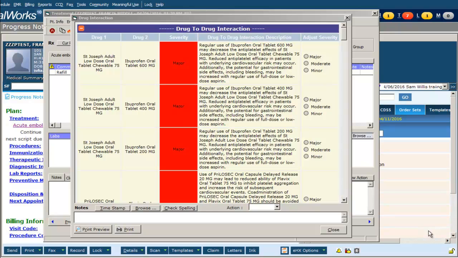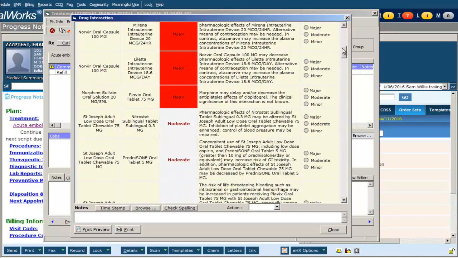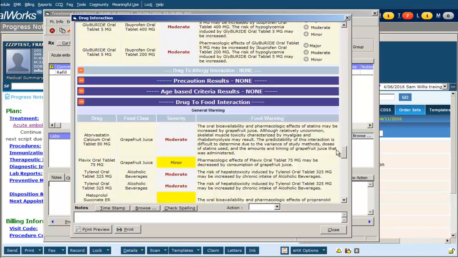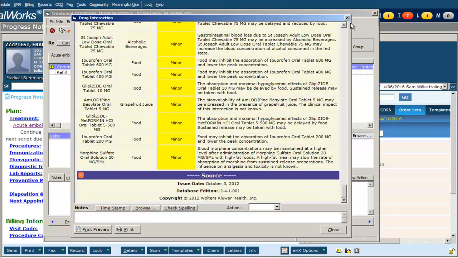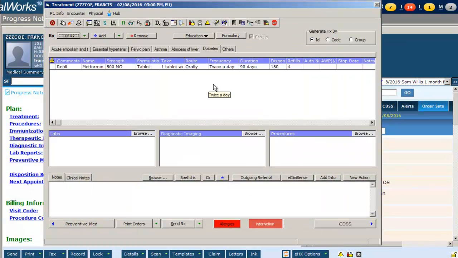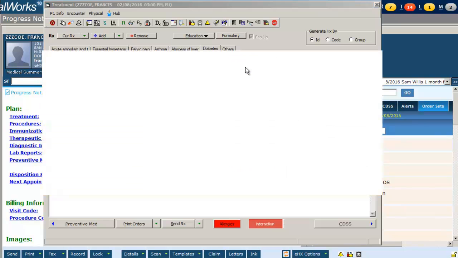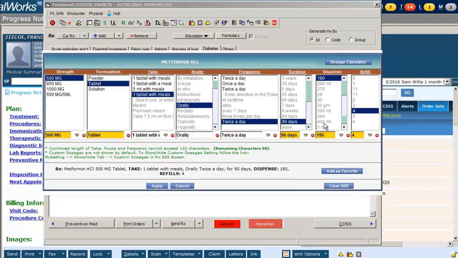When prescribing medications, the drug-to-drug interaction window may pop up to alert you of any possible drug interactions in the patient's current medication list. Scroll down to view all the interactions and their descriptions. Close out when you are finished. To adjust the duration, dispense, and refill, click on the medication and adjust here. Click Apply.